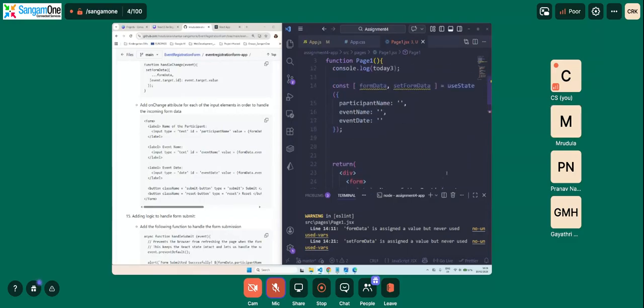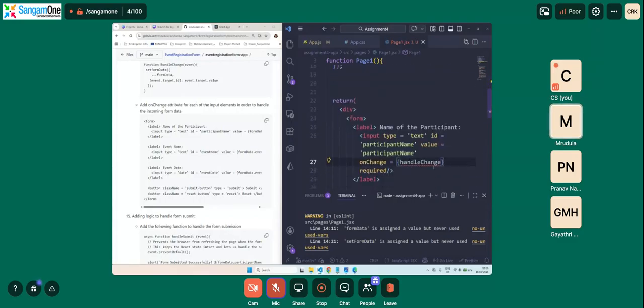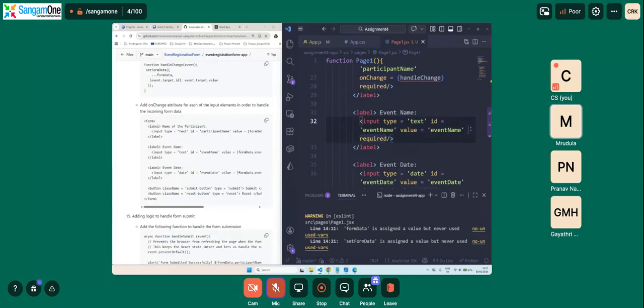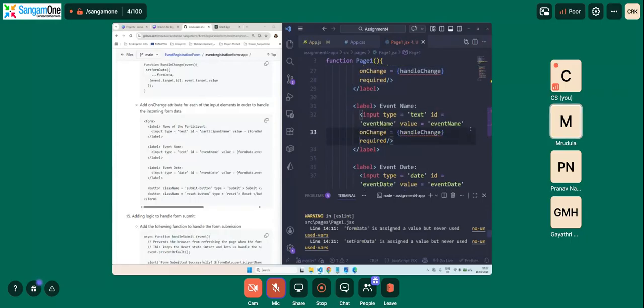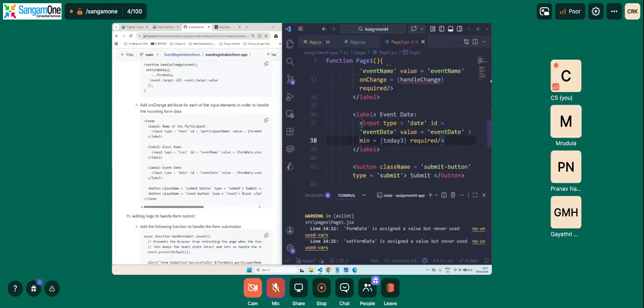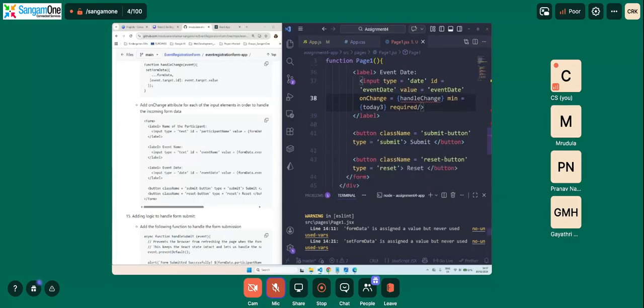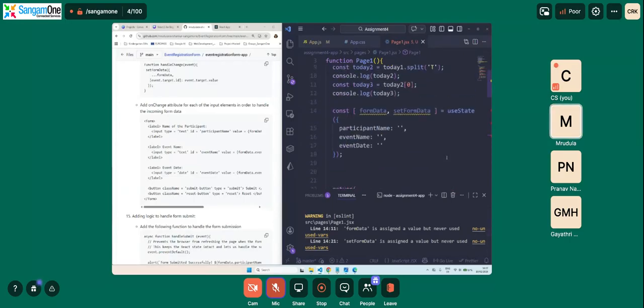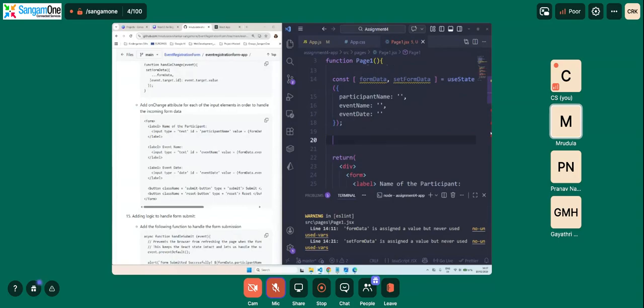Now we have our handleChange. So we will copy it and paste it for all the labels: onChange, and then here as well onChange. Nothing else is left. Now we need to create the logic for onChange. This would be a function, handleChange.